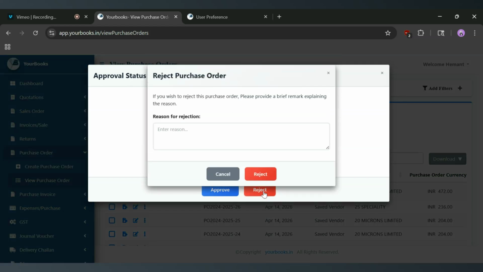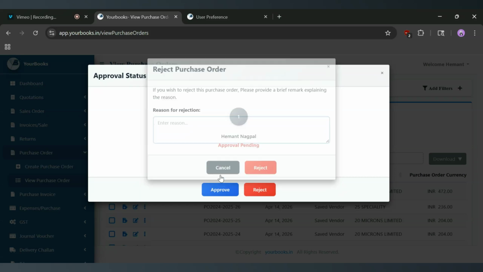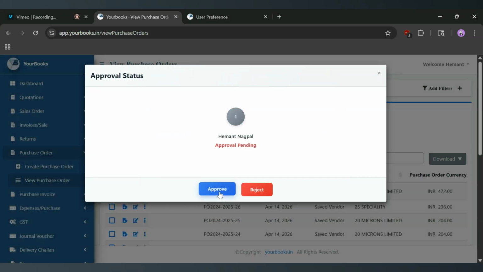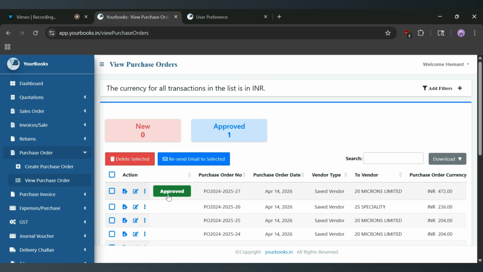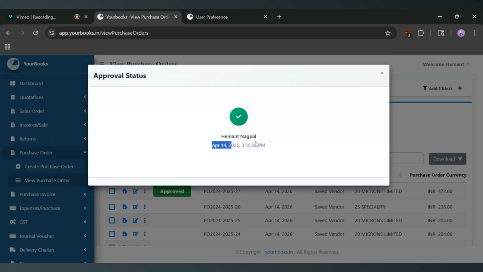If I reject the purchase order, I need to be able to describe why, and then this will go in a whole loop of the person who created the purchase order editing it, and then we would wait for approvers again. I'm going to approve the purchase order for now. And as you can see, it has been approved by me, and this is our status.